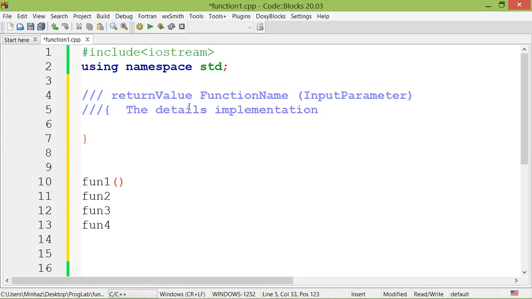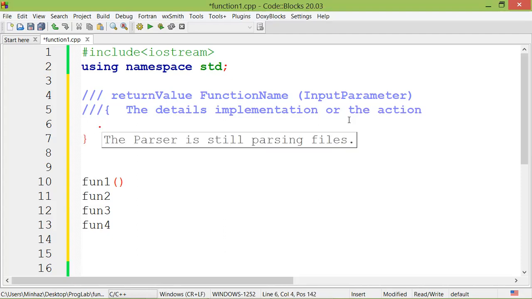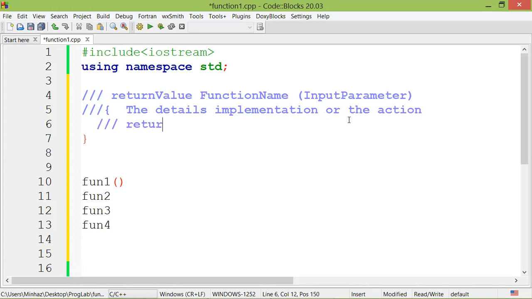You can say the details, implementation or the action, and after that you will return the value or variable, you can say, and afterward this is the finishing line. Okay, so in this way you have to write the function.